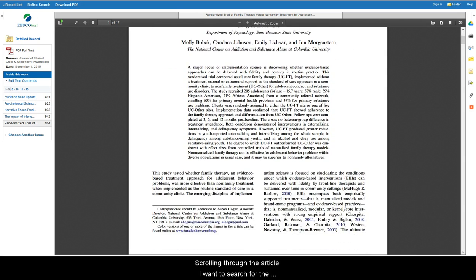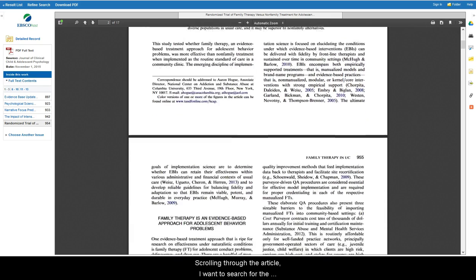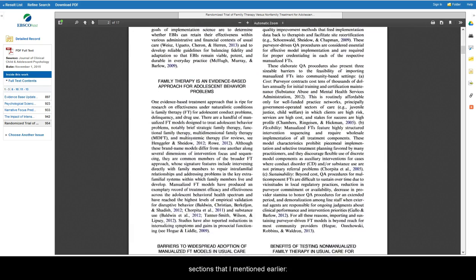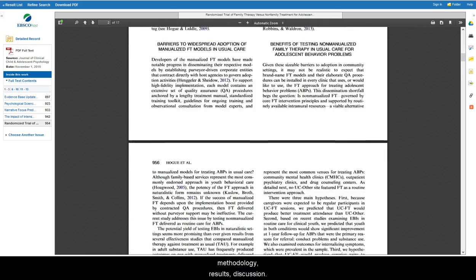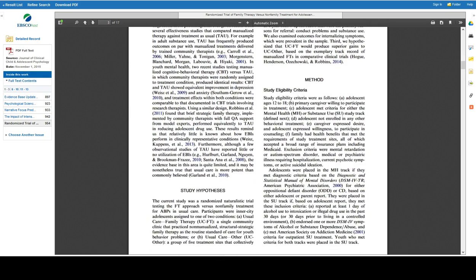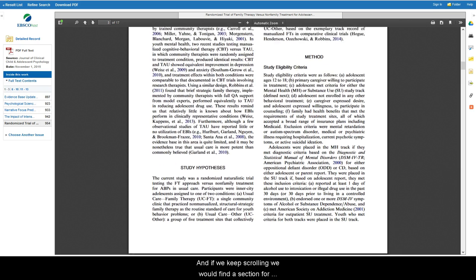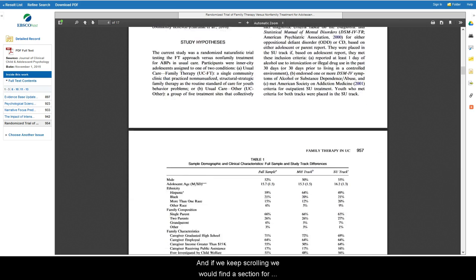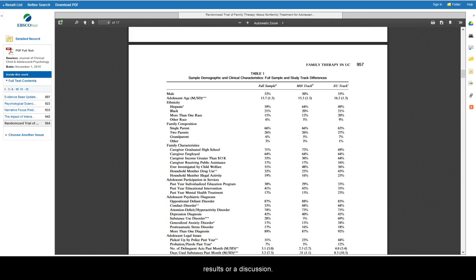So I'm scrolling through the article, and I want to search for the sections that I mentioned to you earlier, those on methodology, results, and the discussion. And here I found the heading for methodology. And if we keep scrolling through the article, we could also find sections for results or a discussion section. So that's how you find an empirical article in Education Source.